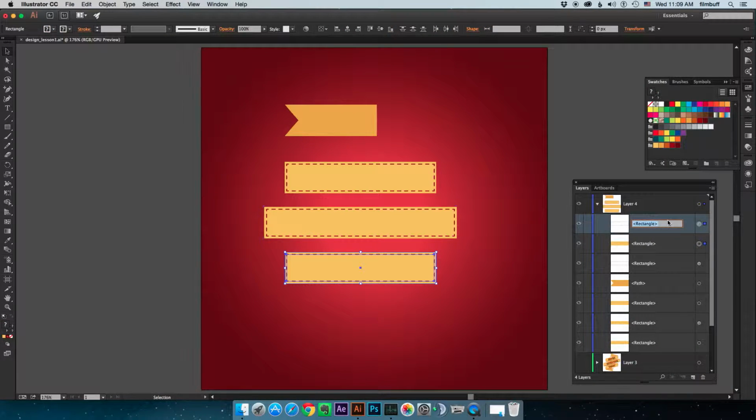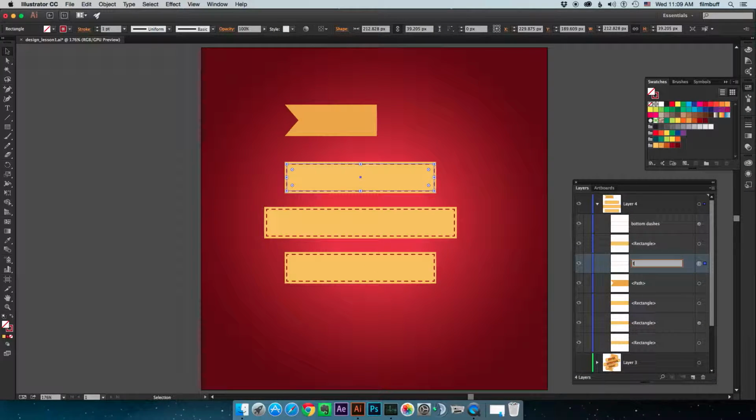Okay, let's go ahead and do a little bit of housekeeping on some of these. This is bottom dashes, top dashes, and middle dashes.